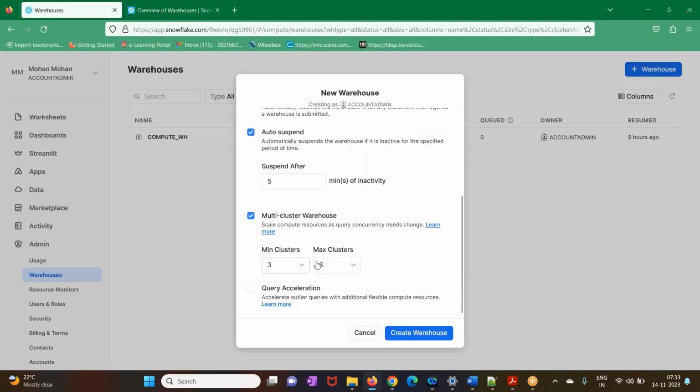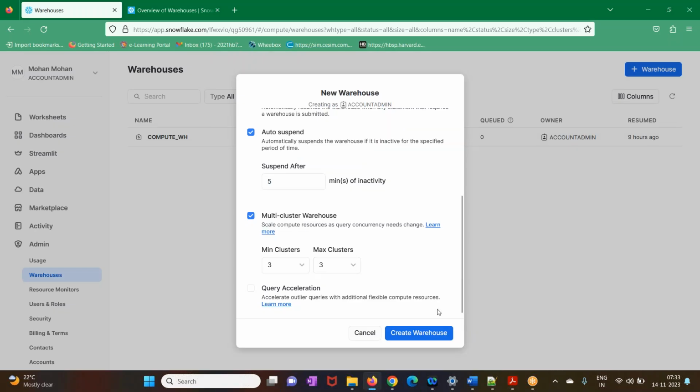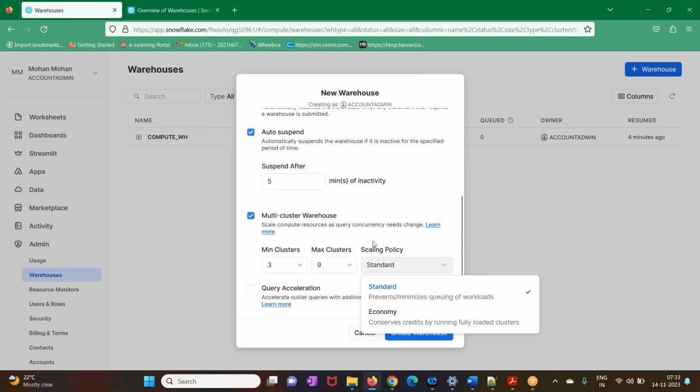Coming to the other mode than maximizer, we have auto scale. In order to provide the auto scale, we define the minimum number of clusters and maximum number of clusters, which must be different. For example, we can start with a minimum of 3 and go to a maximum of 9. Then it is going to be auto scale. In auto scale mode, we have two policies, standard and economy. We will discuss the standard and economy policy.